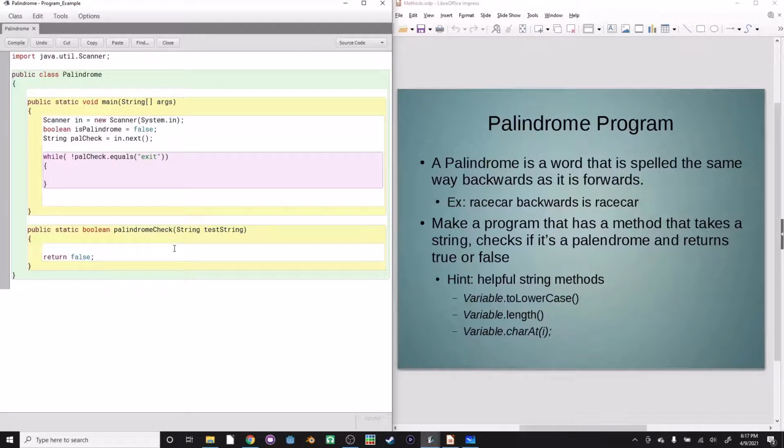Let's see. We want to do a loop: for int i equals 0, i less than testString.length minus 1, i plus plus.